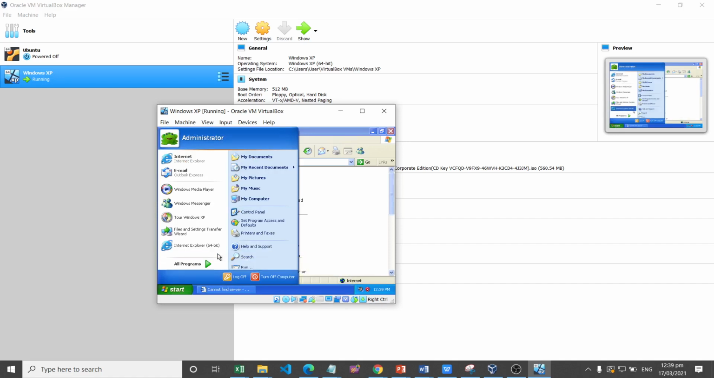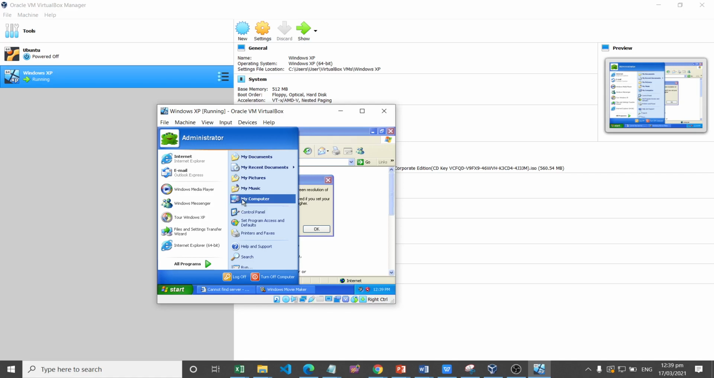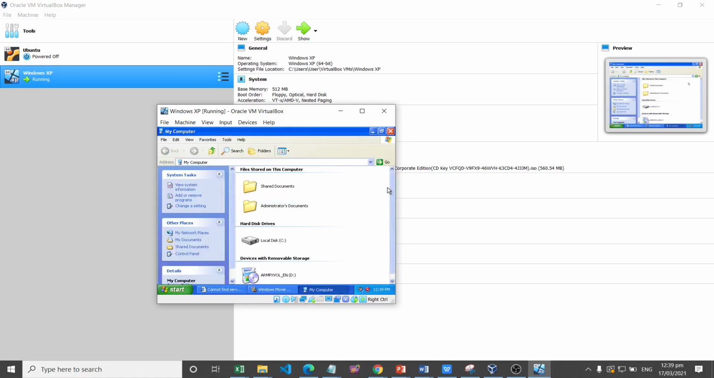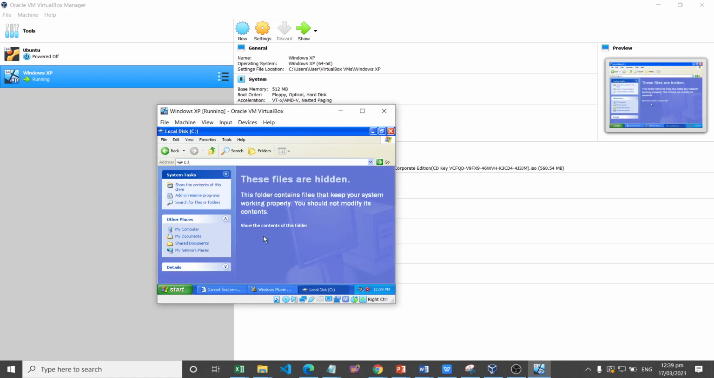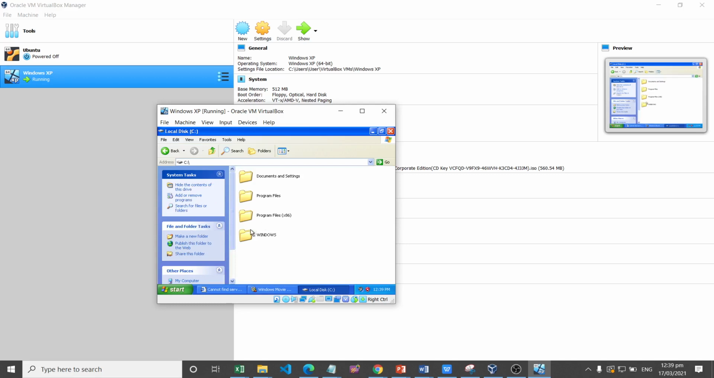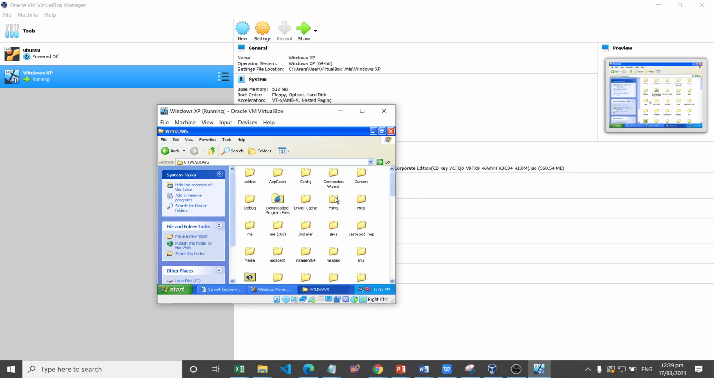Let's try to open our computer. So these are the drives being installed. We have here the hard disk drive, local disk drive C. So this is the graphical user interface in Windows XP. So click on contents of this folder. So we have here our Windows. So most of the folders are being hidden. So we have to click on this link to show the contents of this folder, right?